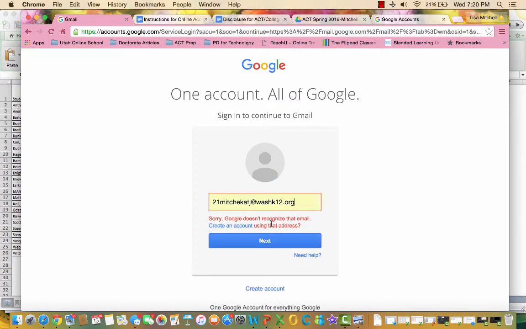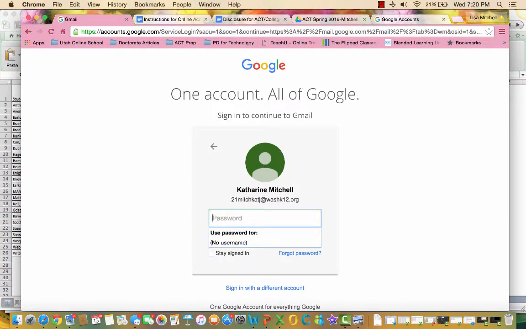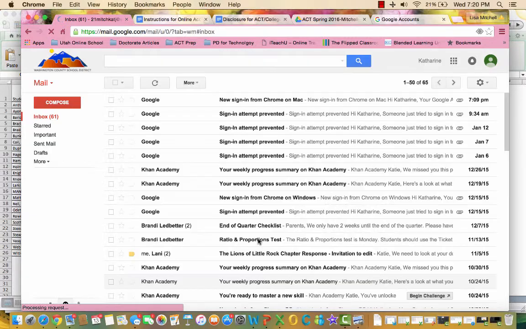You'll go next. And it's going to ask for your password. So I'm going to go ahead and type in the password real quick for this. Okay, I am now signed on to my Gmail account that's connected with Washington County School District, and you can see that up here in the upper left-hand corner.